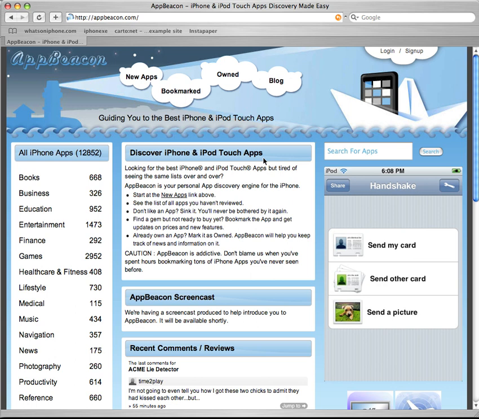Hi, welcome to AppBeacon.com. We're here to help you find good apps for your iPhone and iPod Touch. I want to give you a brief overview on how to use AppBeacon to its fullest.